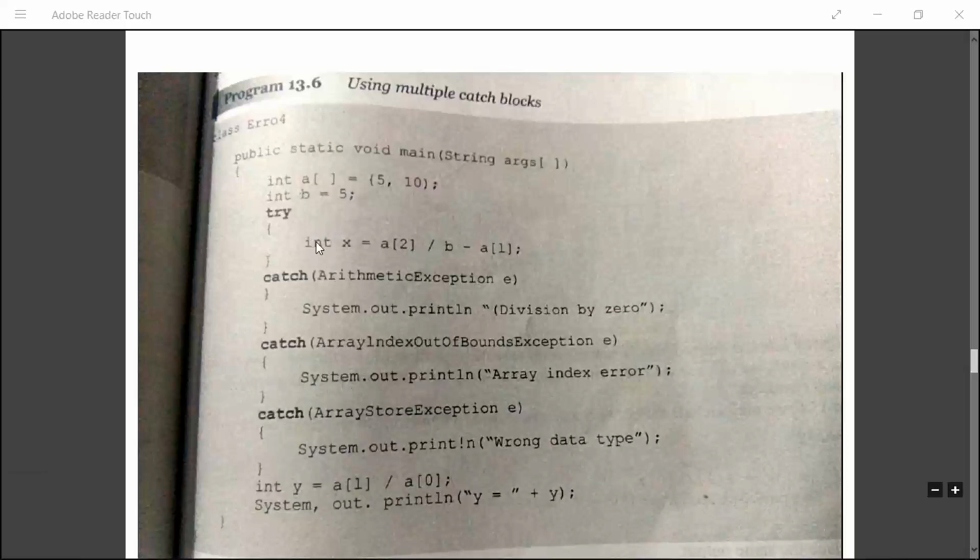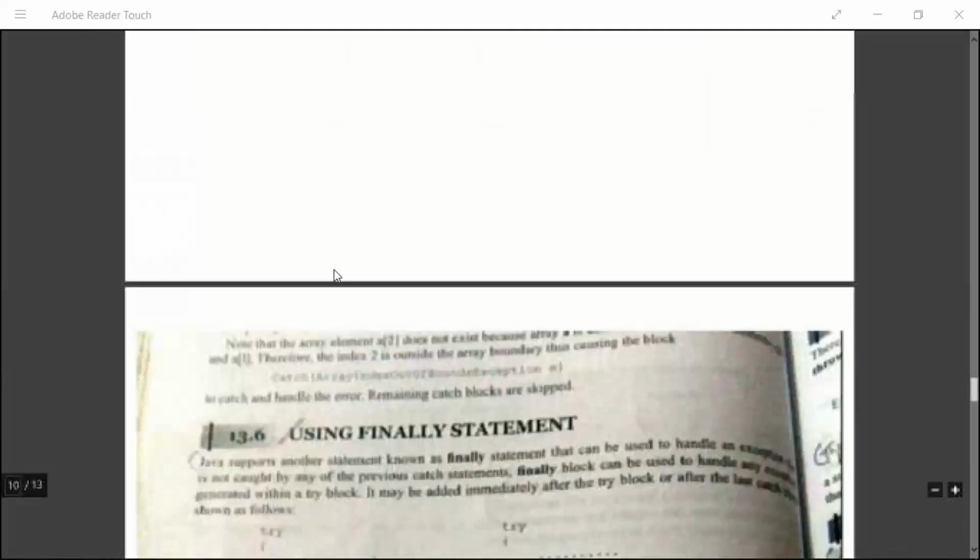So when the exception arises here because of these calculations, because this A is an array, it can give rise to an array index out of bound exception, and an array store exception also. So along with the arithmetic exception, we have also written these two exceptions so that the exception is handled properly.